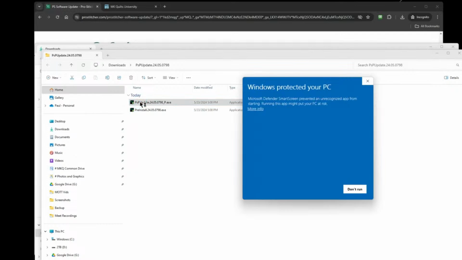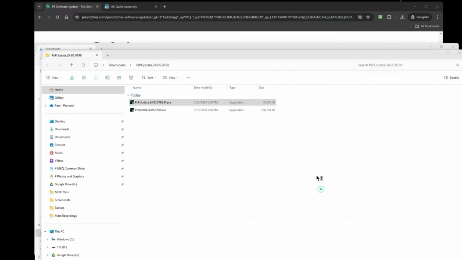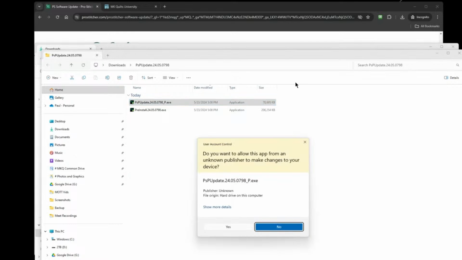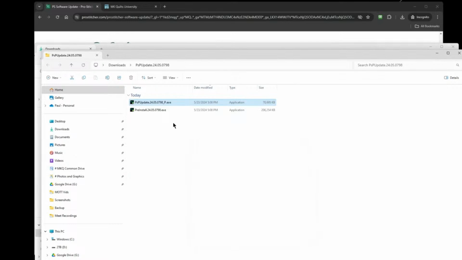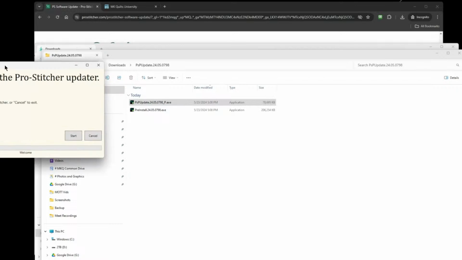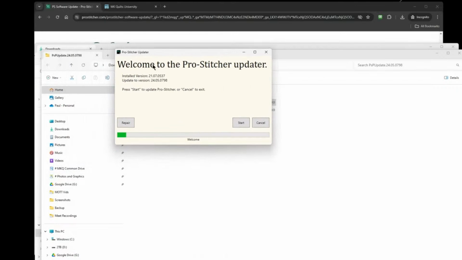So now we're going to do the same thing for the latest Pro Stitcher. There we go. I clicked on it once. Now it's in a not responding mode, but don't panic. It usually will come back. Here we go. Okay, that took unusually long. I'm not quite sure why.